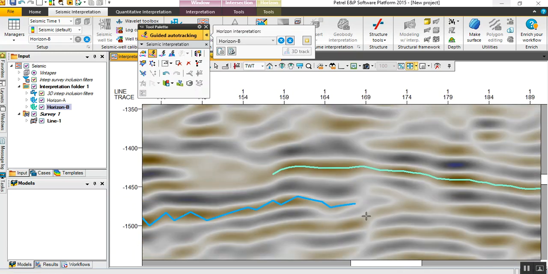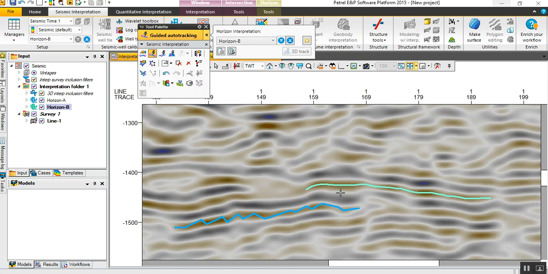Let's zoom out to see the difference between the two horizons. This one is manual, without any interference from the software, and this one is with guided interpretation from Petrel.